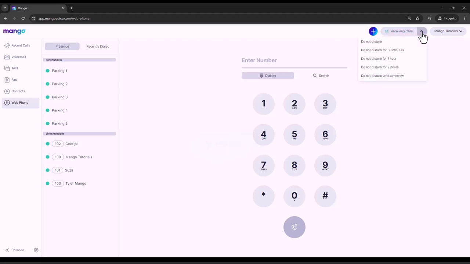And you have this drop-down menu, so you can do a temporary do not disturb. You can put it on hold until tomorrow, 2 hours, 1 hour, or 30 minutes. Great for those times you just need to take a quick lunch or you have a meeting you need to jump into and you don't want your phone to ring. Really great feature there. We really like that one.